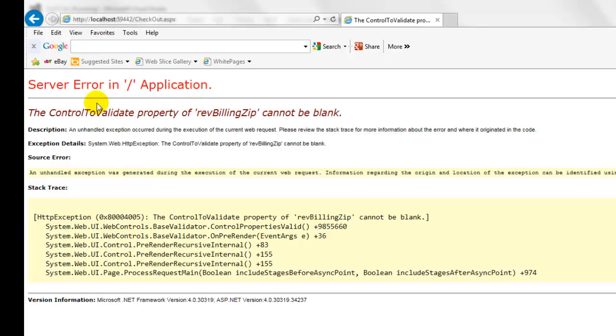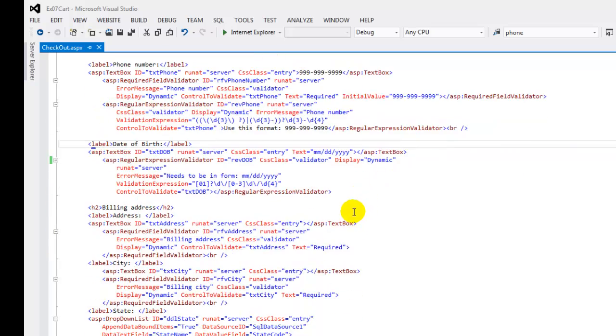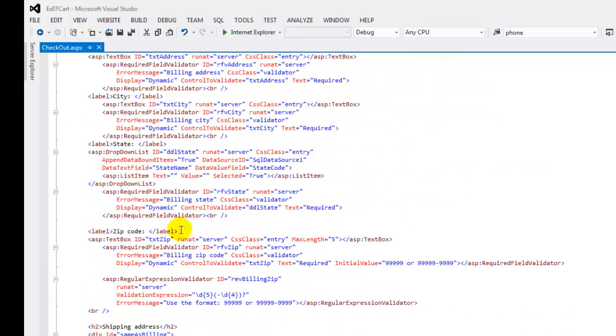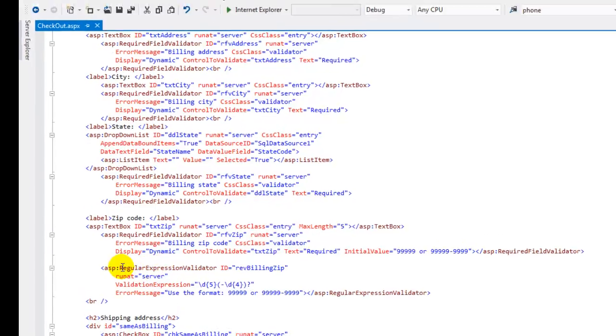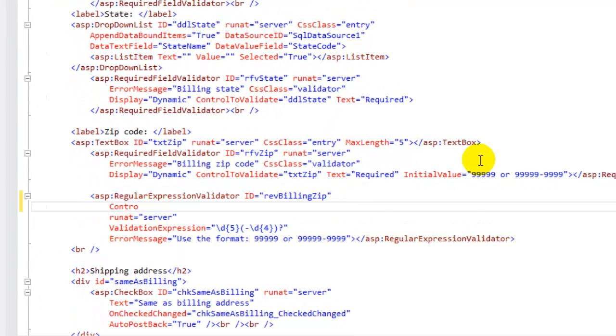Checkout. Okay, well, this is a problem. ControlToValidate of the billing zip regular expression cannot be blank. Okay, well, there's an error. Let's go to the ControlToValidate. There's no ControlToValidate for this regular expression, so we need to set that up. So ControlToValidate equals txtZip. I thought I'd already done that, but apparently not.